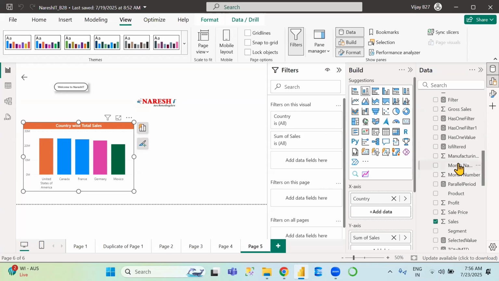Go to that location, drag and drop here. Not only this one, any data set column, just drag and drop and apply the filter. These two columns appear. Whichever visual you have selected, the columns used in that visual automatically come here.